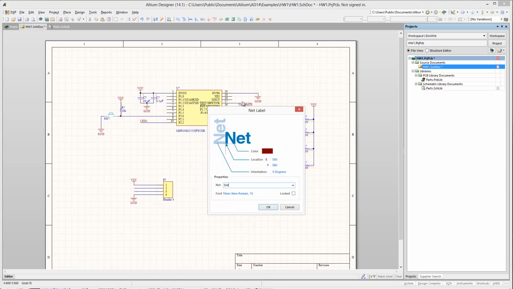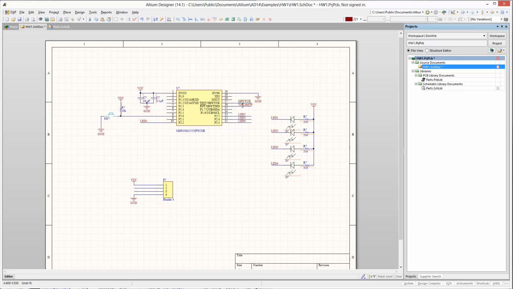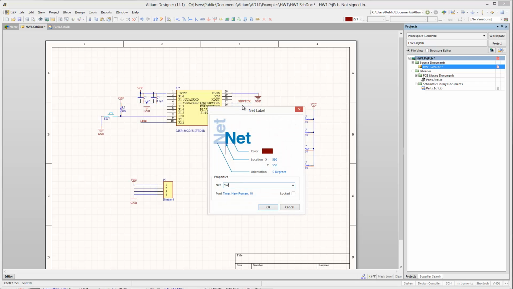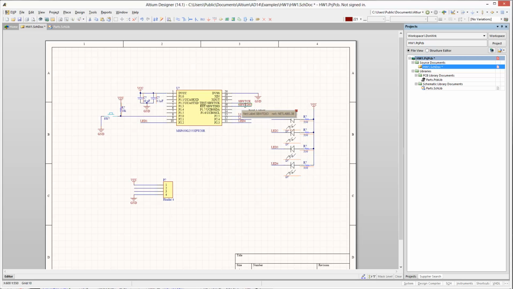SBWTCK, SBWTDIO, and net labels you can just copy by holding down Shift and dragging them over. This port will allow us later on to program the device. Now, as you can see, this microcontroller still has a lot of pins that we haven't used, so it would be a waste to not actually pin them out.